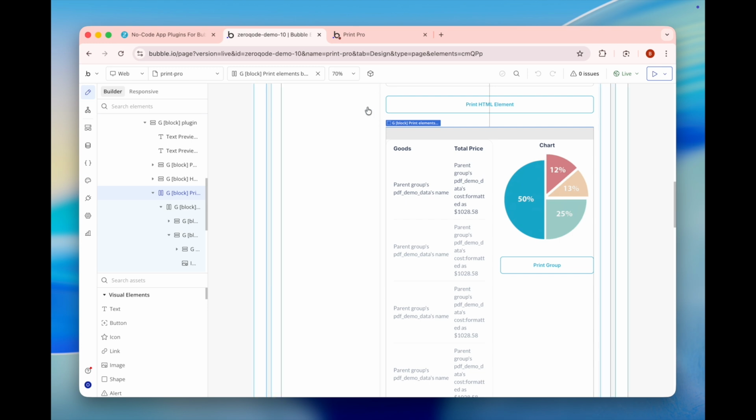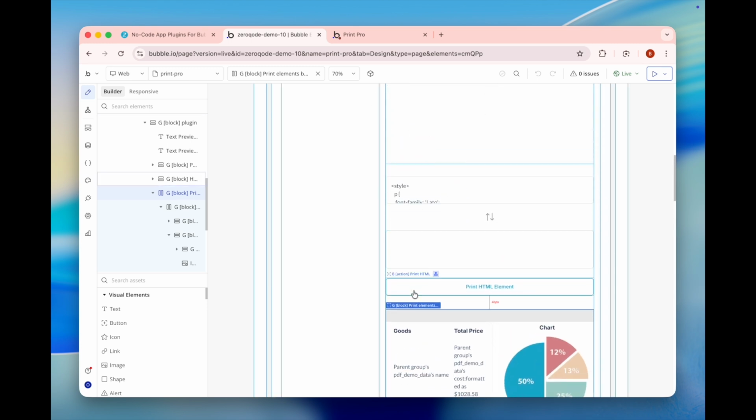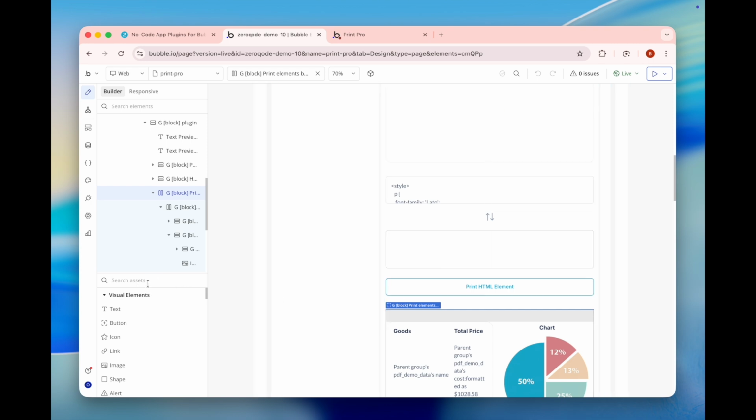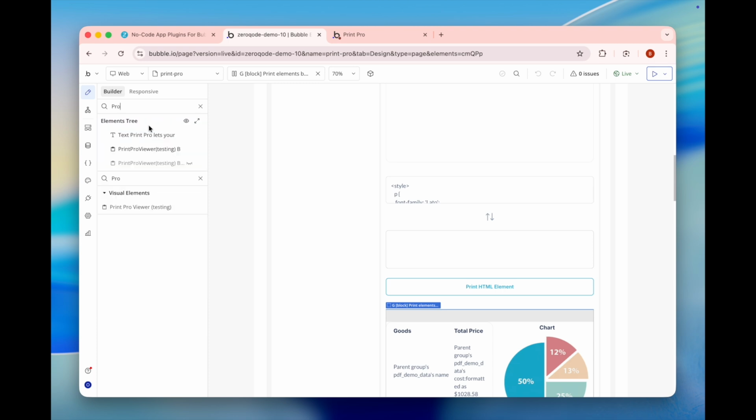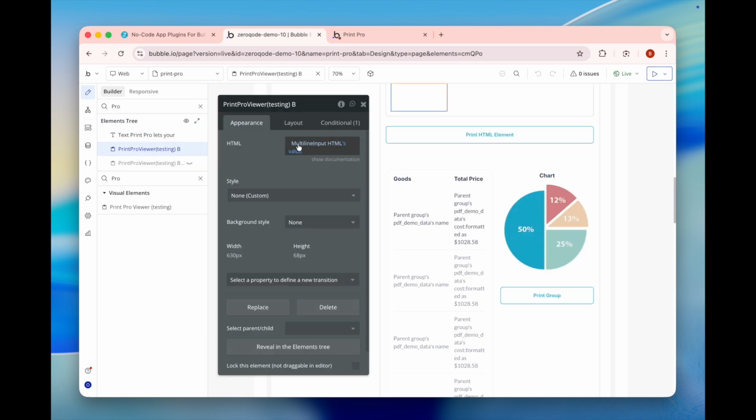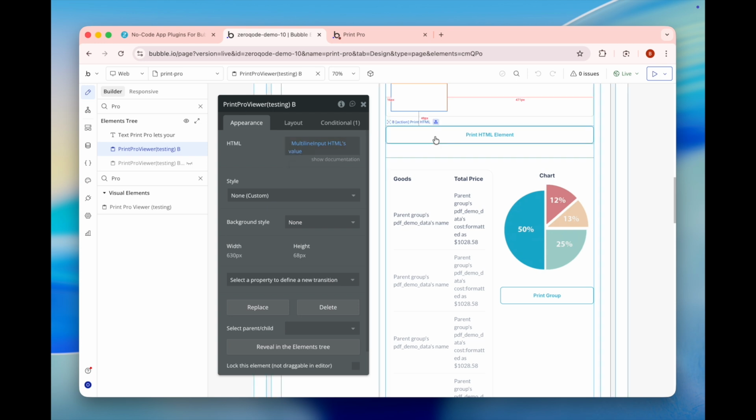3. Printing custom HTML content. Now let's take it a step further. Sometimes you don't just want to print existing elements, you want to print HTML content. For that, we use another element called Print Pro Viewer. So go to the Assets panel, search for it, and add it to your page. And on the HTML field in the plugin element, we reference the HTML content.